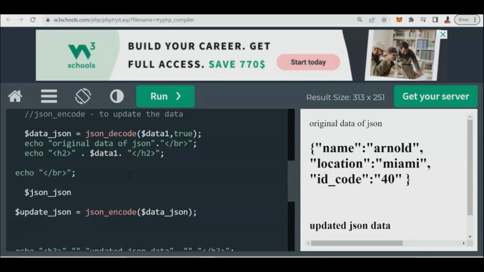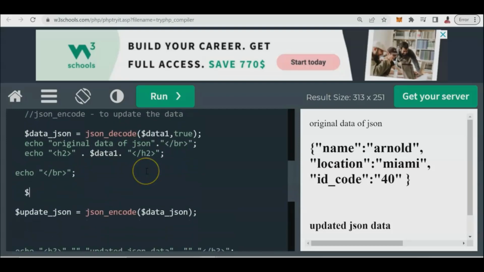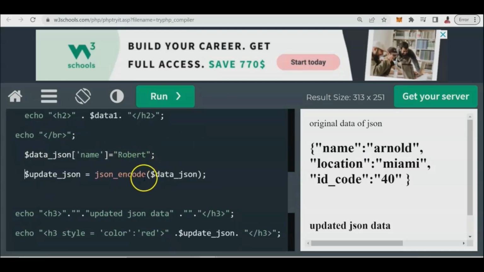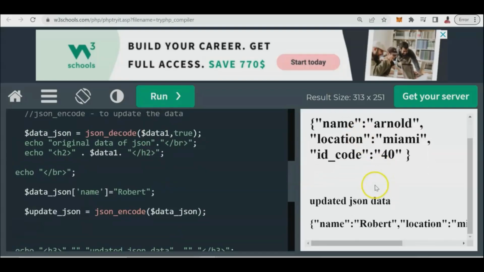So we have to JSON, JSON equals to, let's say, we have to use, let's say, what will happen is we need the string data JSON, and then we have to use JSON. I'm sorry, that is the name. That's it. Okay, this is where we put Robert to replace Arnold. And we have here the updated JSON encode data JSON. So let us check it again here. If we hit the run, and that's it. Name Robert, location, and we have encoded Robert here.